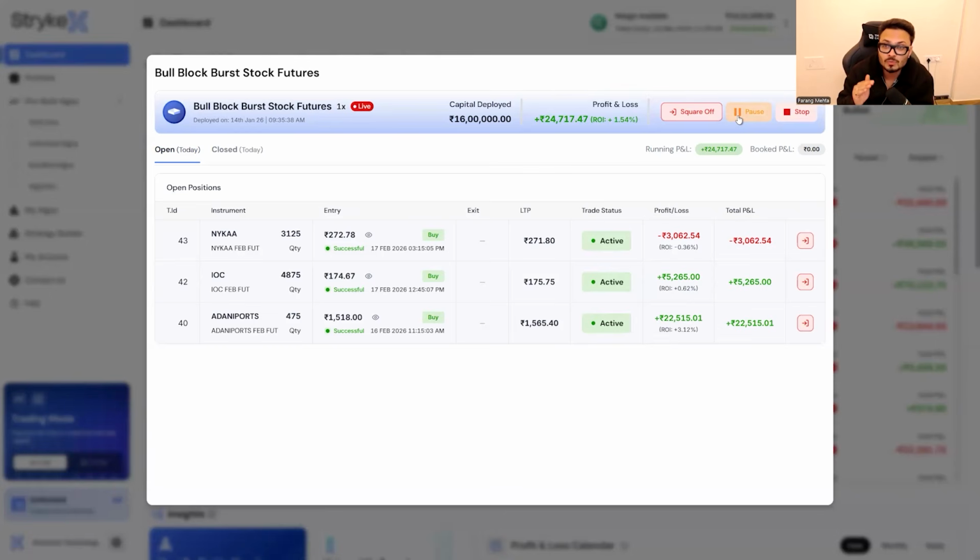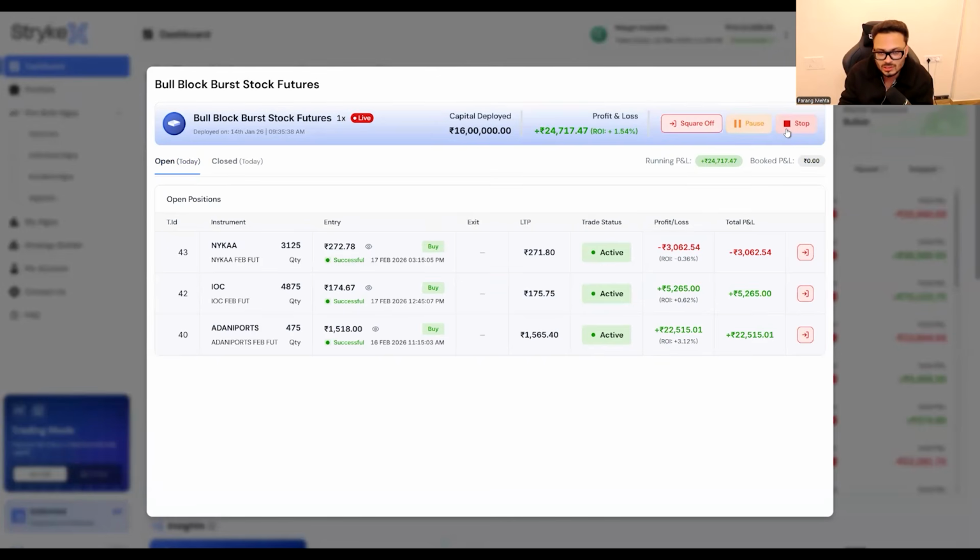So if you want to permanently stop a strategy, you should click on this stop button over here. And once you click on the stop button, this strategy again needs to have zero open positions. If there is any open position, it will ask you to square off that position first. When the strategy is stopped, it will not take any future trade unless and until you restart the strategy. So you have three command buttons, which are square off, pause, and stop.